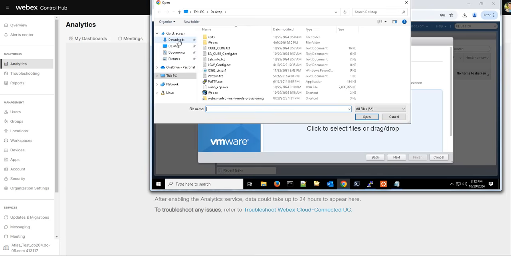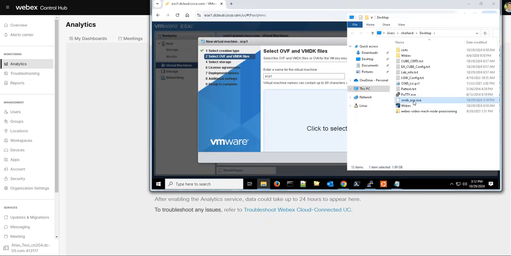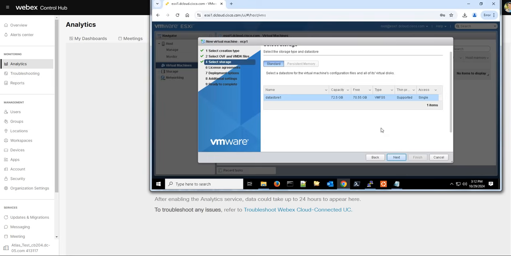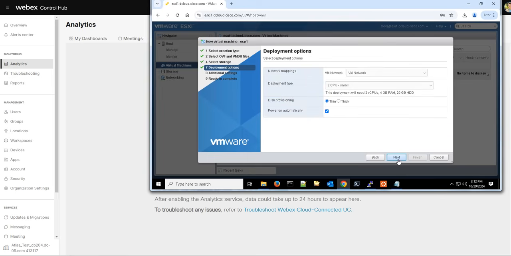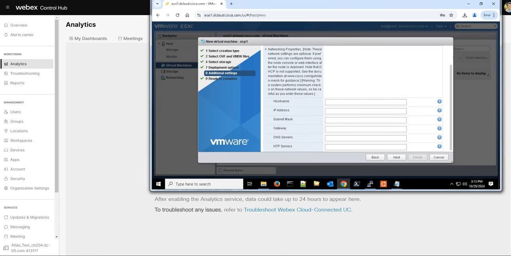To the OVA, click next, and click next. Let's keep the deployment option as default. On the disk provisioning, only thin provisioning will work in the lab, and we'll click next, next. And in the additional settings page, let's expand it. We're going to enter the host name, ECP1 cloud, and the IP.